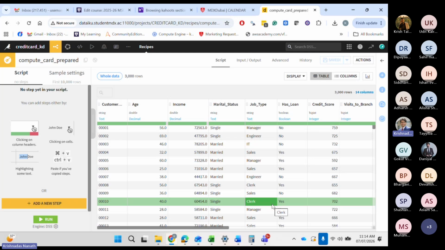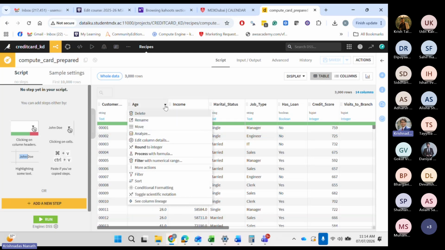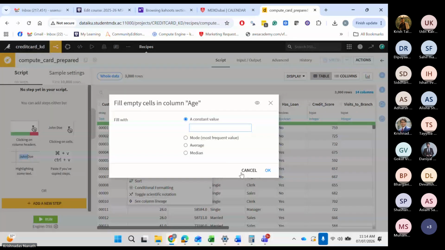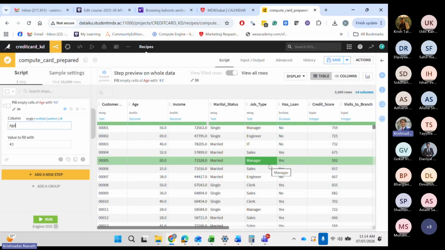And if you need help at this point of time, that means you're not practicing. This should now come naturally to you. Click on the column age, figure out where that option is, replace missing values with. Let's do it together. So here is age. If you see more actions, you would see fill empty rows with, and I would say mode, which is the most frequent value. And you can click OK. So that should be your step one.